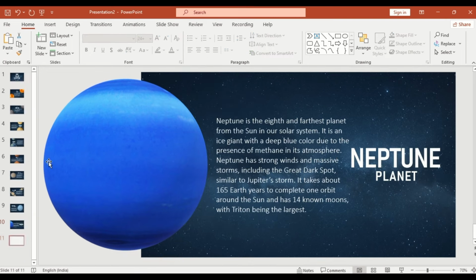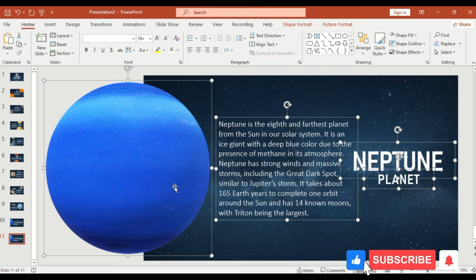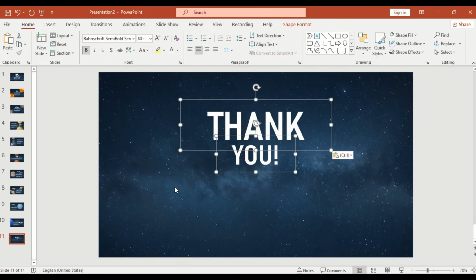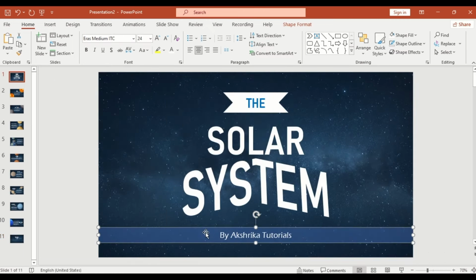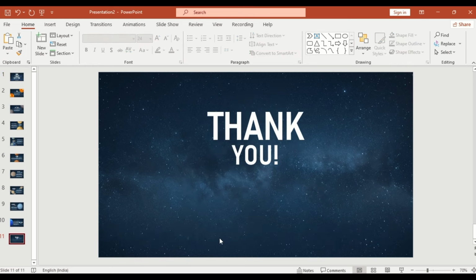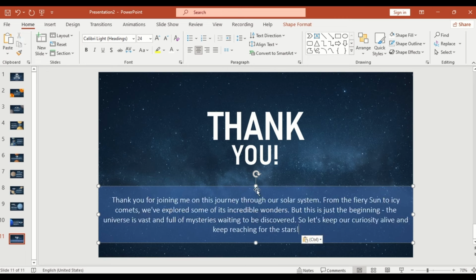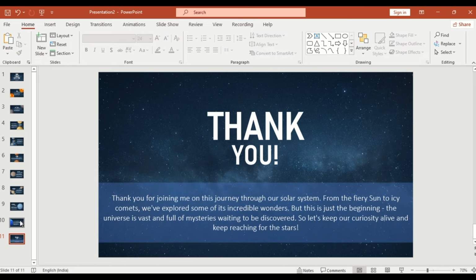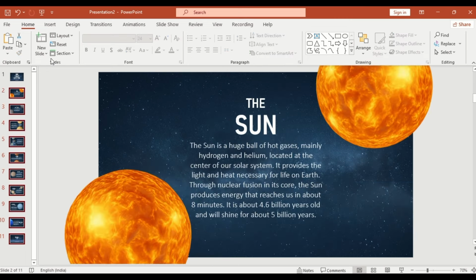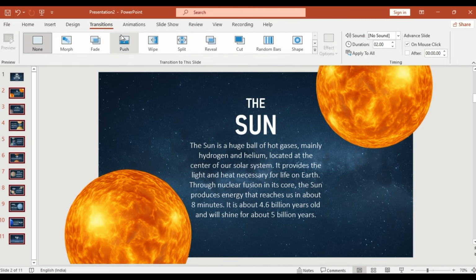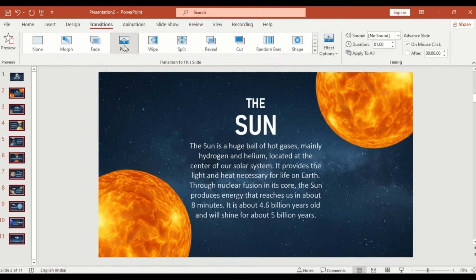Duplicate the last slide. Remove all objects. Type thank you, and copy the rectangle from the title slide, paste it here, and add thank you for joining inside. Select all slides. Go to transition and apply the push effect.